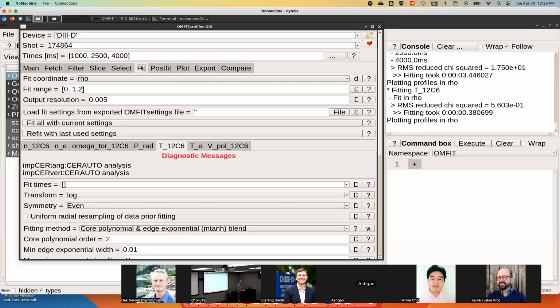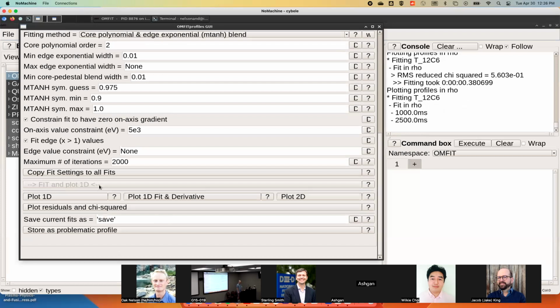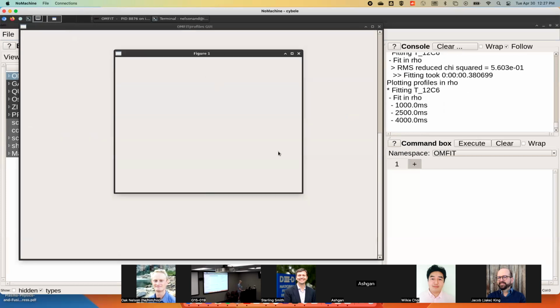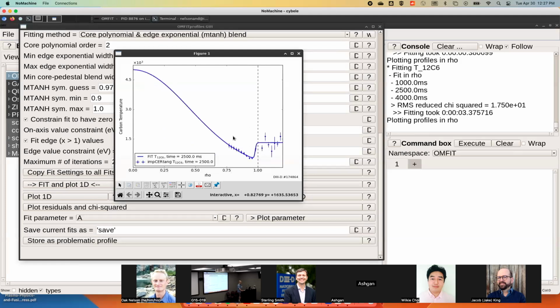Cool. So we were at fit, and we were here. We were trying to figure out what to do with the ion temperature, because the D3D ion temperature at the edge is sometimes crazy. This is obviously not the typical H mode thing we're used to seeing.